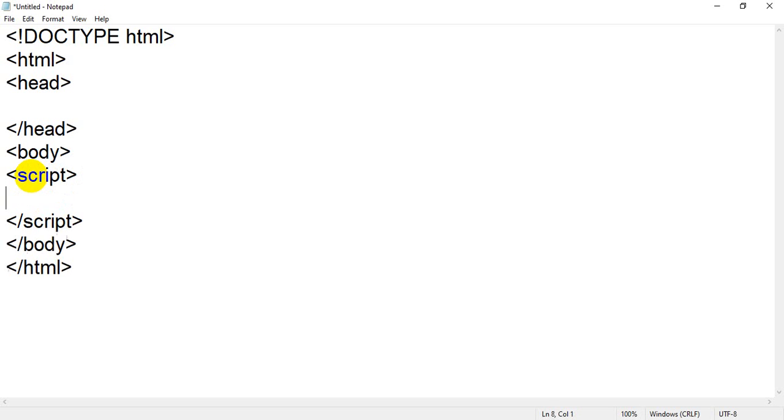Now inside that, you have to specify which scripting language you are going to use. We have JavaScript, VBScript, and many other scripting languages. By using the language attribute, you can specify the name of the language. I am going to use JavaScript, so I will write JavaScript.